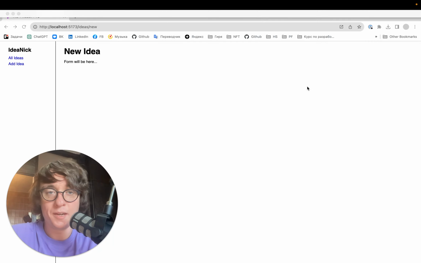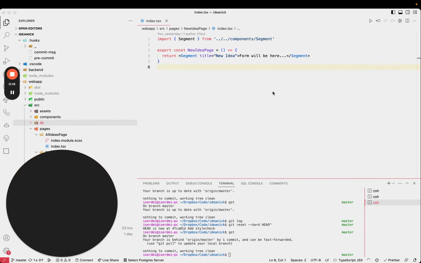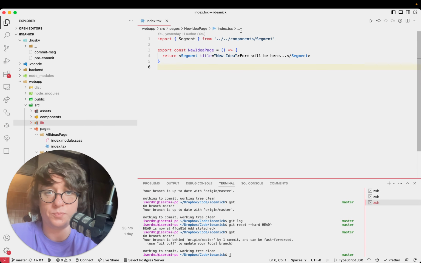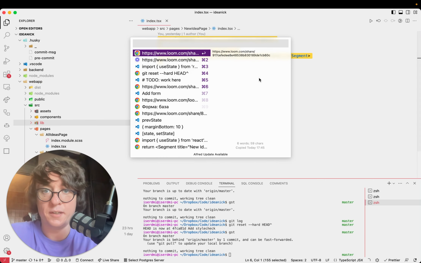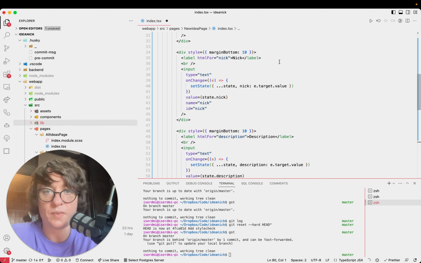Hello, everyone. We are starting a series of lessons dedicated to building a form. We'll be building it gradually, and to start, we'll use React's native tools to understand the basics. Let's take our page for a new idea and insert our form's code here. First, let's see how it works in the browser, and then we'll go over it.